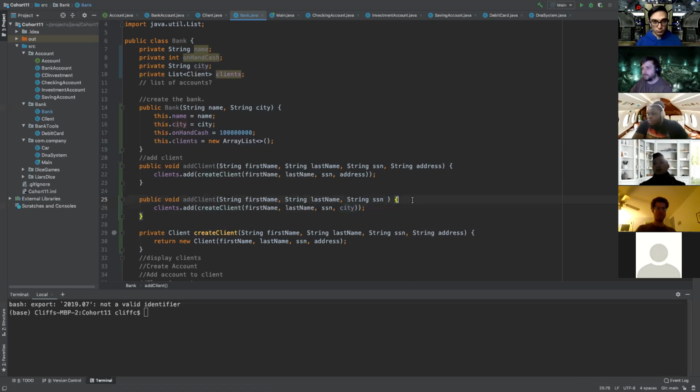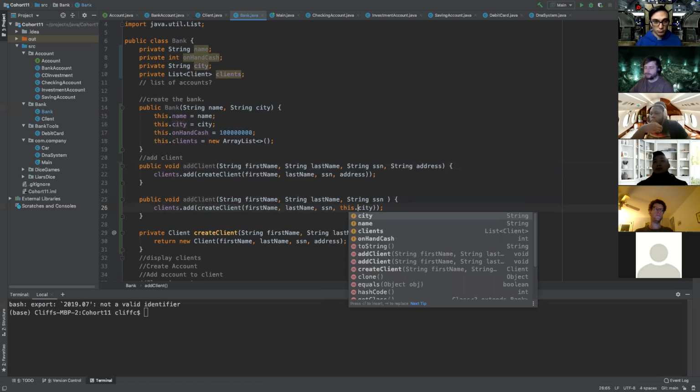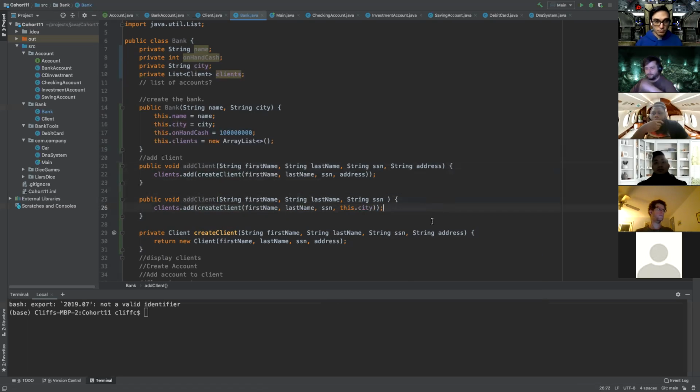And so in this case, we have an overload of the same method, just with fewer variables. It's going to do the same behavior of creating a client and adding it to the list. We're just going to use the bank's city, which might help if I do this. You can see where it's coming from, this.city, in order to fill in that requirement of the address. The client requires an address. So that's where that slight change can be. And that's why it can be beneficial to separate the create client method from the add client method.